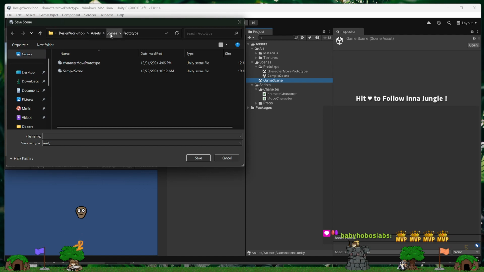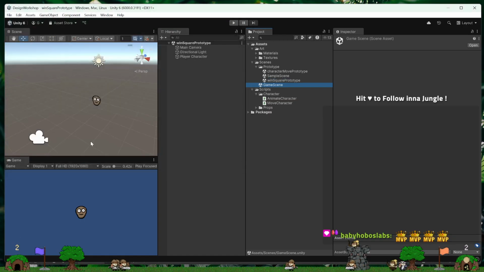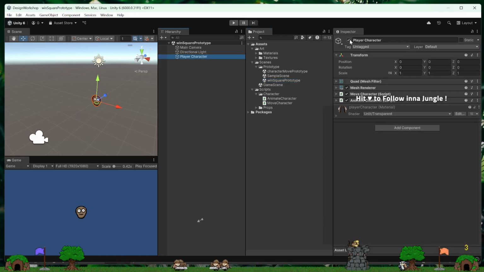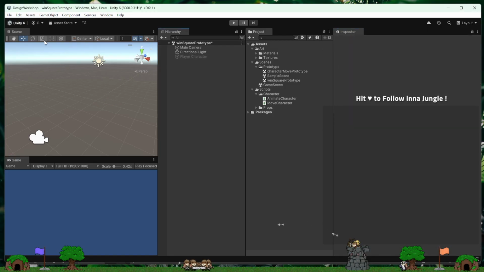There. In the prototype folder, which is right here, I'll call it win square, because it is still a test and we don't know, but it is a prototype for sure. So we'll call it win square prototype. That's fine. Okay. So right now the win square prototype looks exactly the same. It's fine. I might just turn this off for now. Turn off the character. I don't need to delete it, but I do want to focus us on something else.